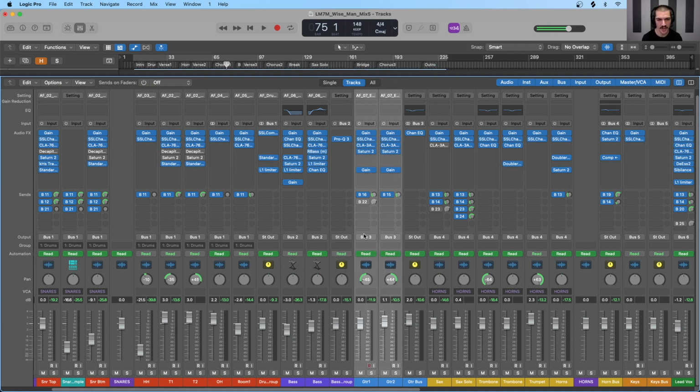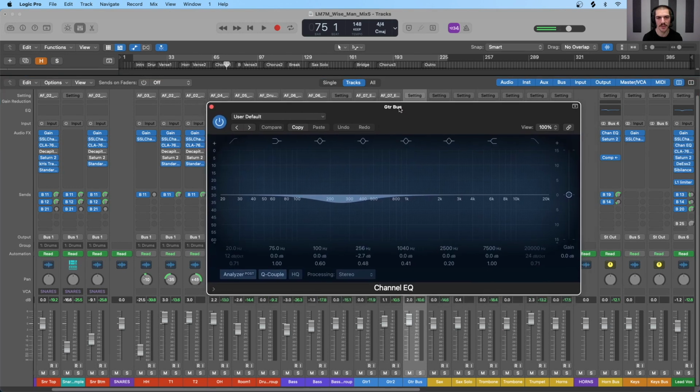Same thing with the guitars here. They're being bussed to bus 3. Bus 3 is the input of the guitar bus, and the guitar bus is being affected just by this simple EQ. We're taking away about 3 dB at 256 hertz.